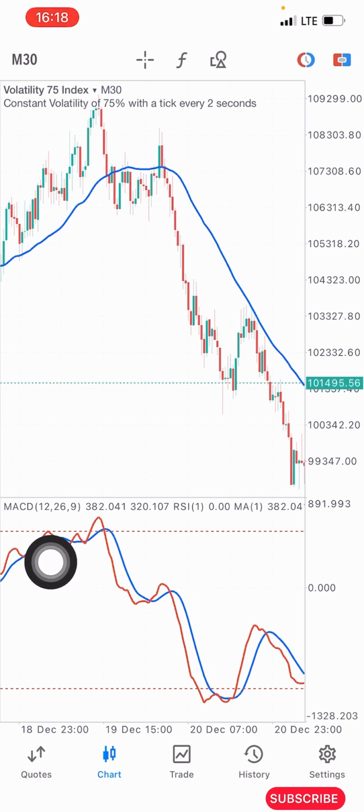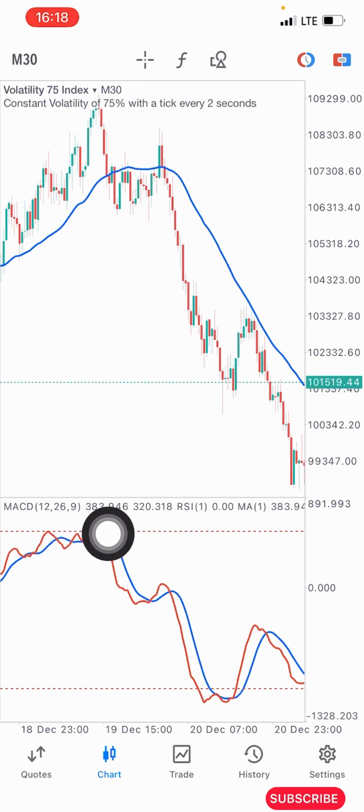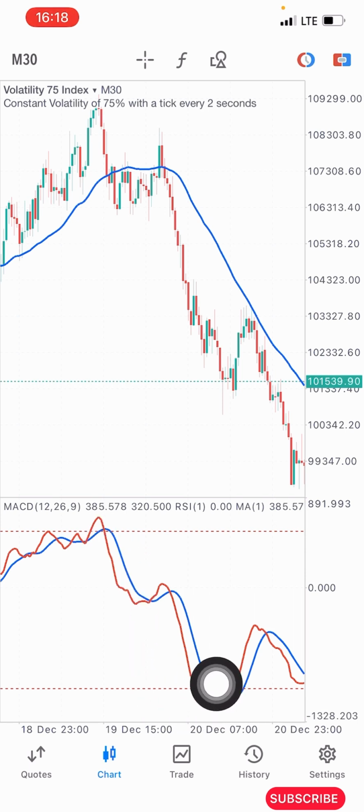For now I just want you to know this: once this indicator gets to this area, you should start looking out for sell opportunities, and when it gets to this area, you should start looking out for buy opportunities.